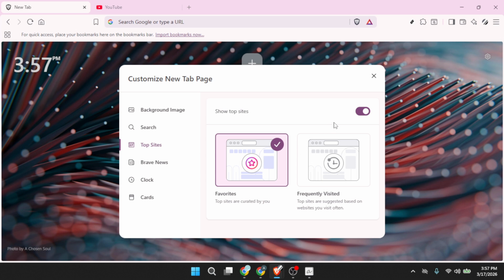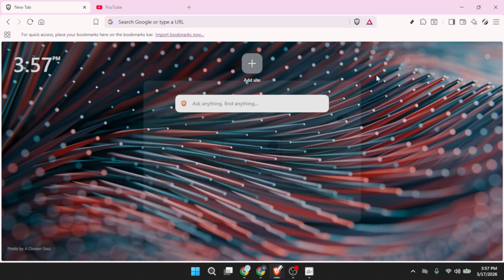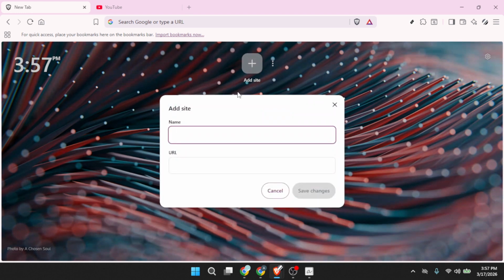Now close the customization panel. Once it's closed, look back at the shortcut area on the new tab page. You should see a tile with a plus sign. That's the button to add your own shortcut. Click the plus sign. A small window will appear asking for the site name and the URL.